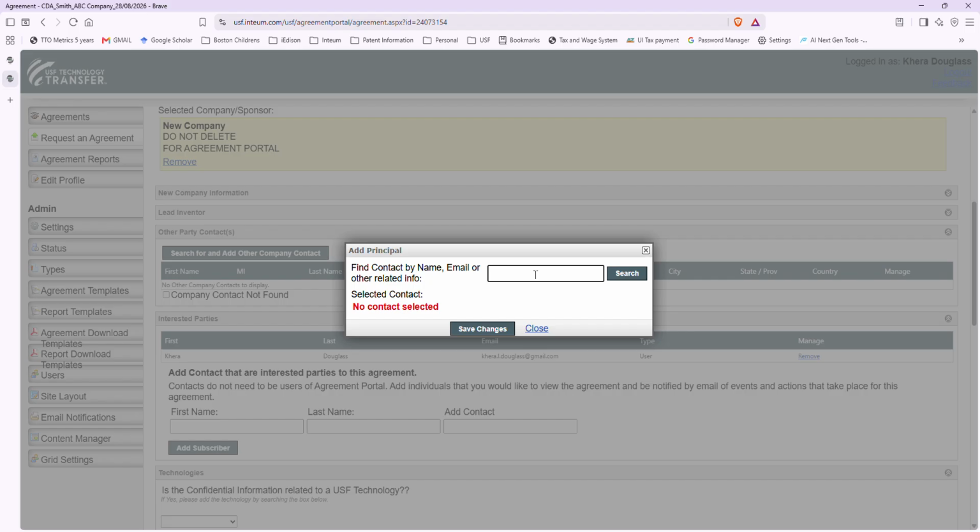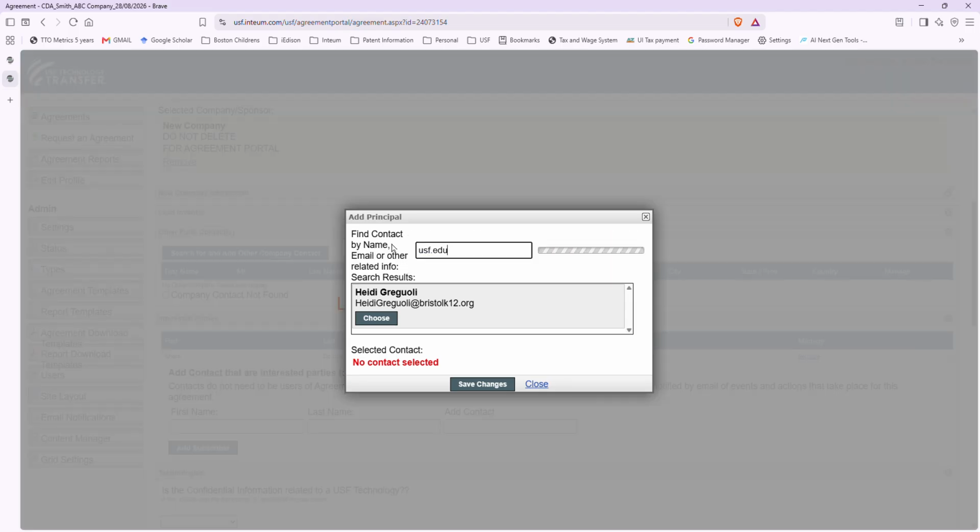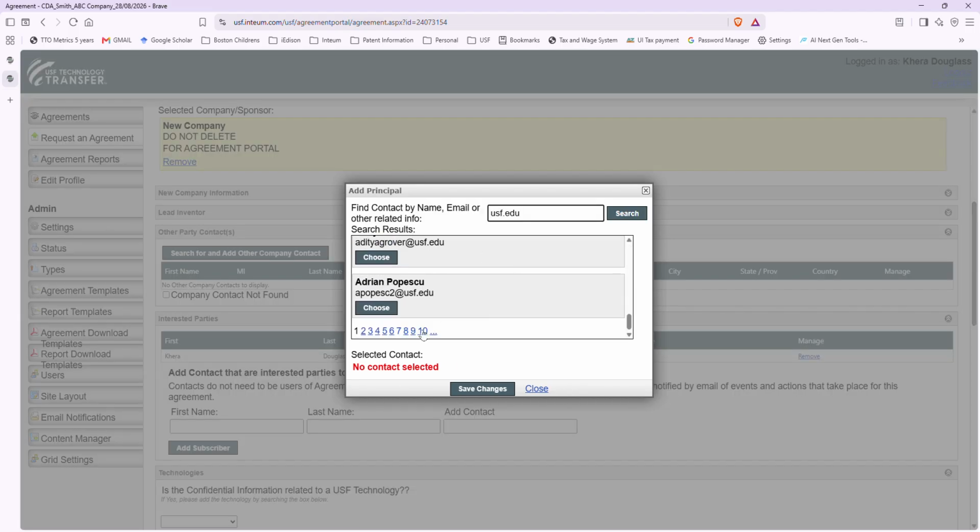You'll be able to search for them. One thing, if you are searching for somebody at Bristol, for example, if you know the email alias, you'll be able to put that in and see all of the contacts that have that email. For example, if we do usf.edu, we get a whole long list of contacts. Then you want to select and then save your changes.